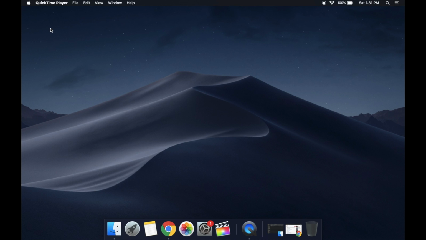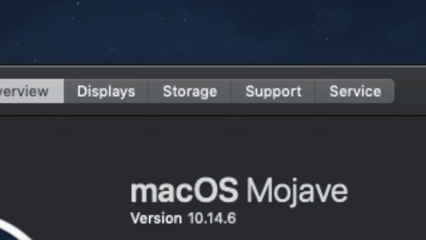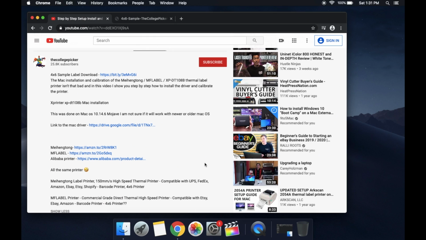As long as you're running an operating system of at least Sierra, I believe. We're on Mojave 10.14.6, but I believe you have to be on at least Sierra. You're going to go into the description of the video. We have a link to the Mac driver.